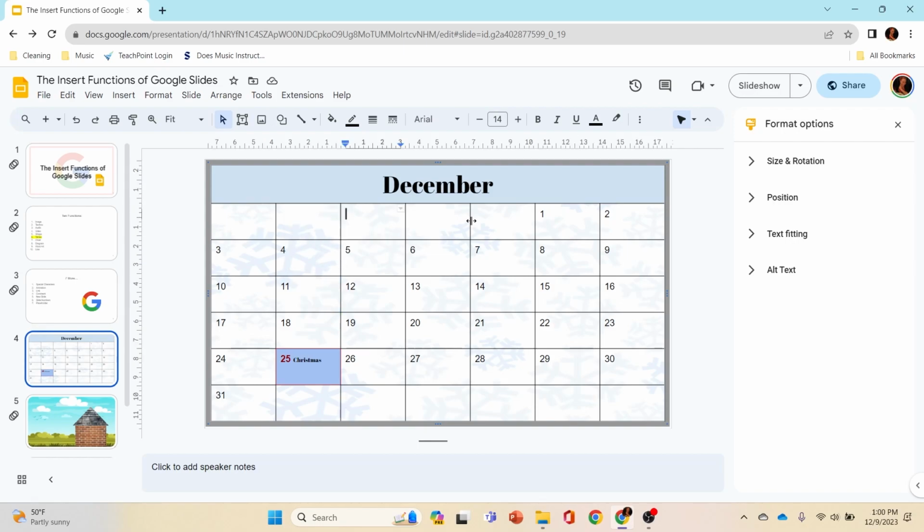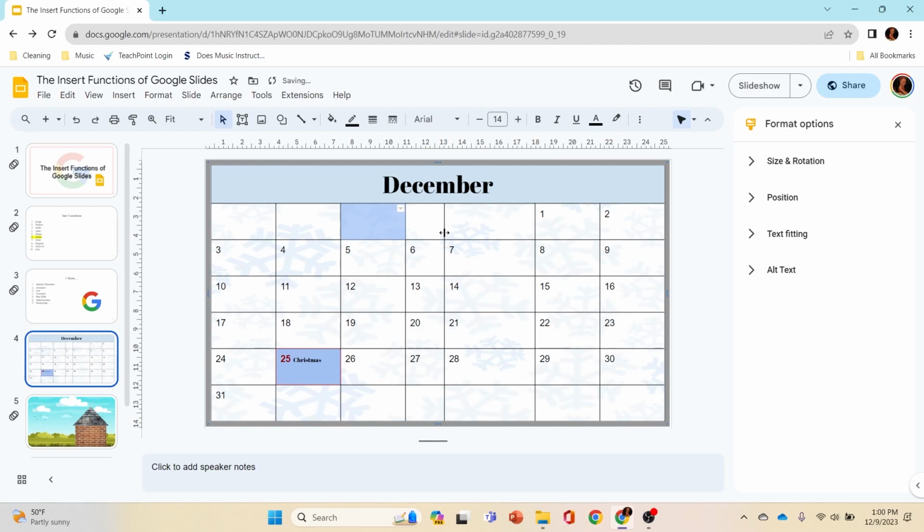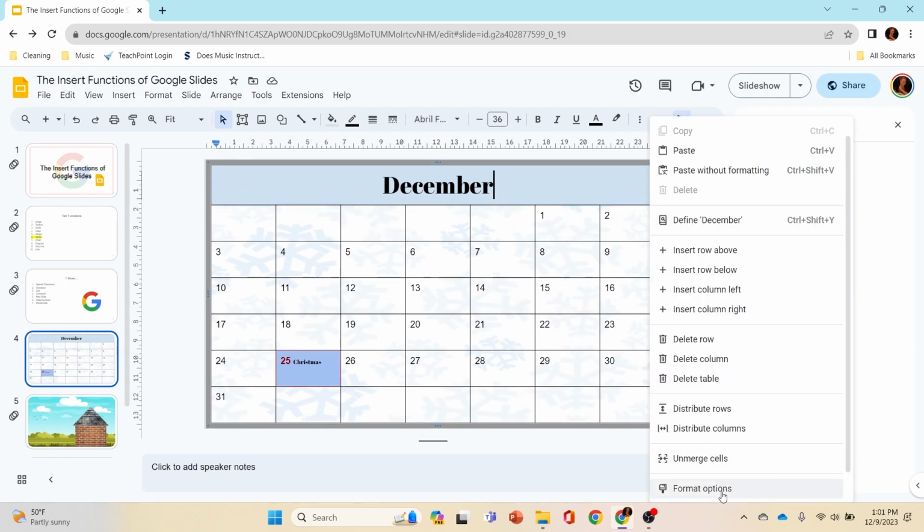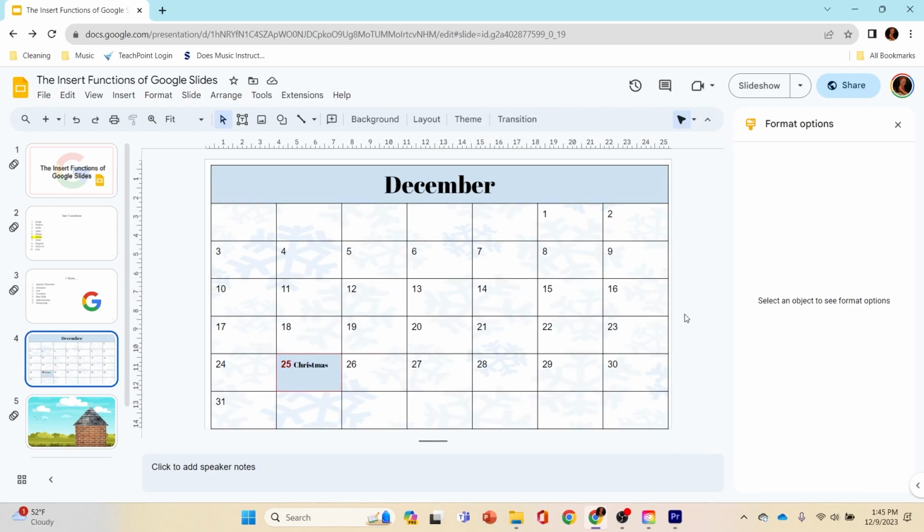The only other thing you can do is you can change the sizes of these boxes by using your cursor in Google Slides. So if I hovered over this line here, I can move this line wherever I want. And that is the same with, I believe, most of the lines in the table. Oh yeah, you can unmerge the cells. So if I wanted these to go back to being squares, I could.